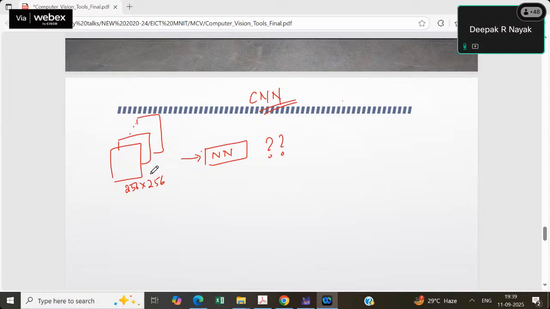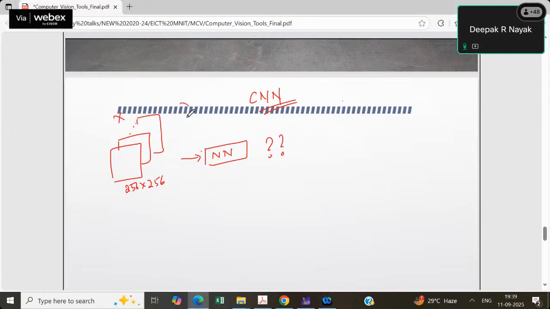There will be one input layer, because there is no label. No, label is given. Label is given. Input images are given. These are input images. X is given. Y is also given. Label is also given with respect to each of the X.